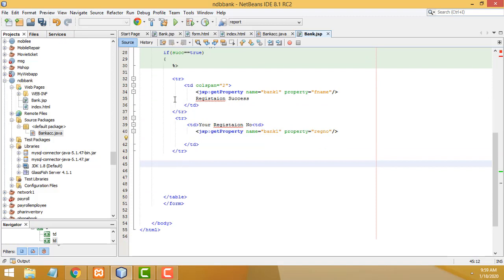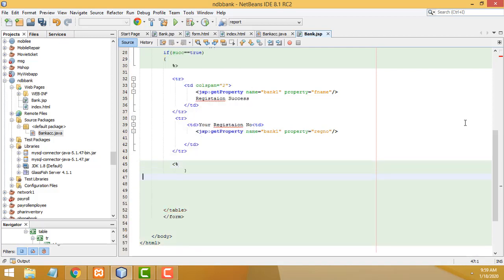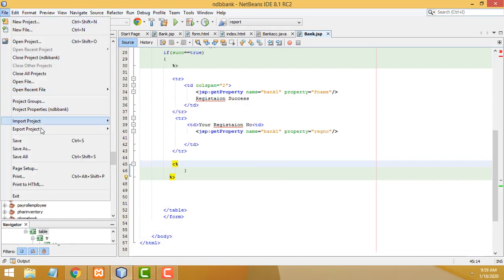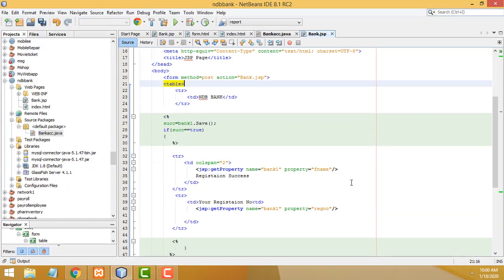Right. Now finally we have to close the tr tag, right. So we have to close the tag, close it, right. This is the thing we have to write. Okay, we have to save all, save. Now let me check that.